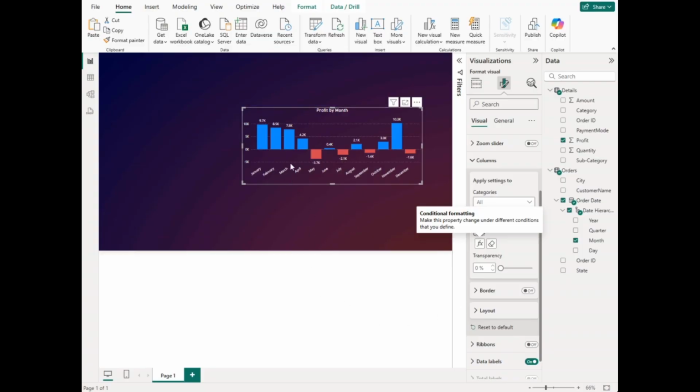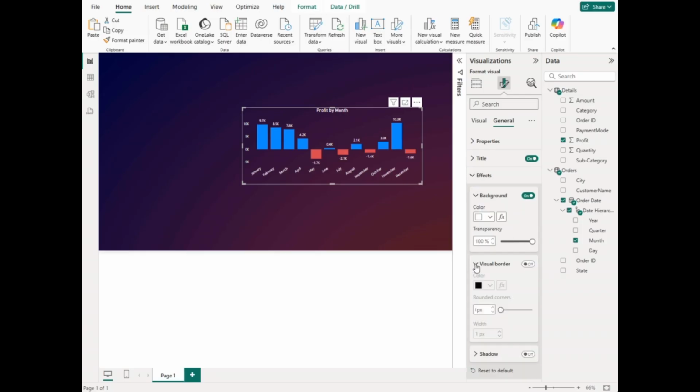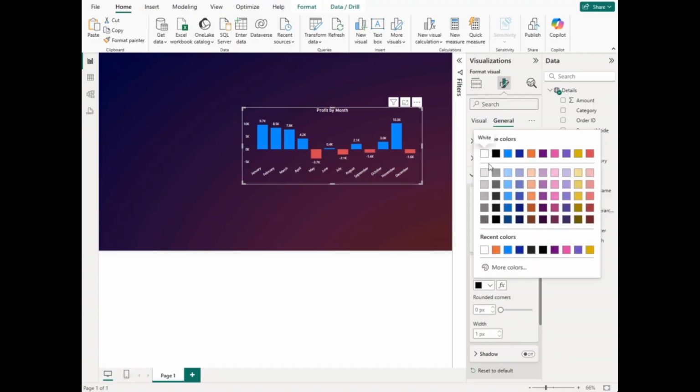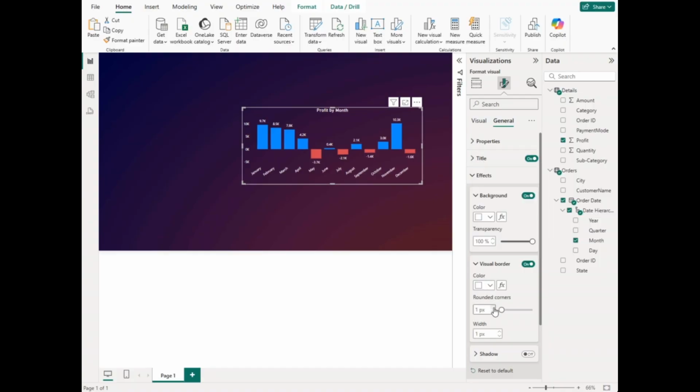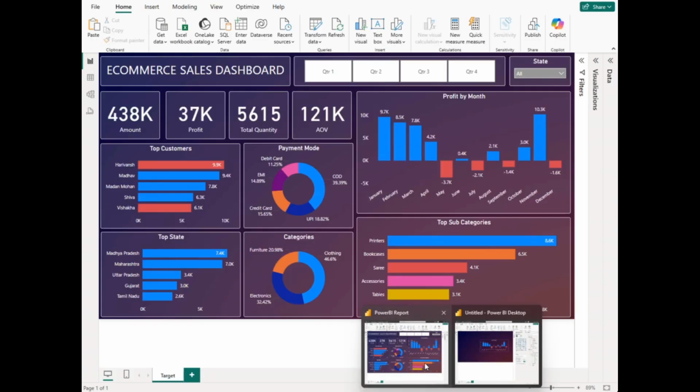If you see, there are dotted lines which you don't want. To remove the dotted lines, this is the grid line option. We can simply turn it off and the dotted lines are gone. Now let's add a basic border color. Let's expand effects, then visual border, and turn it on. Let's make it white, and I have set the rounded corners to 4 pixels. As soon as I unselect it, this is the background visual, and I hope this is what we wanted.